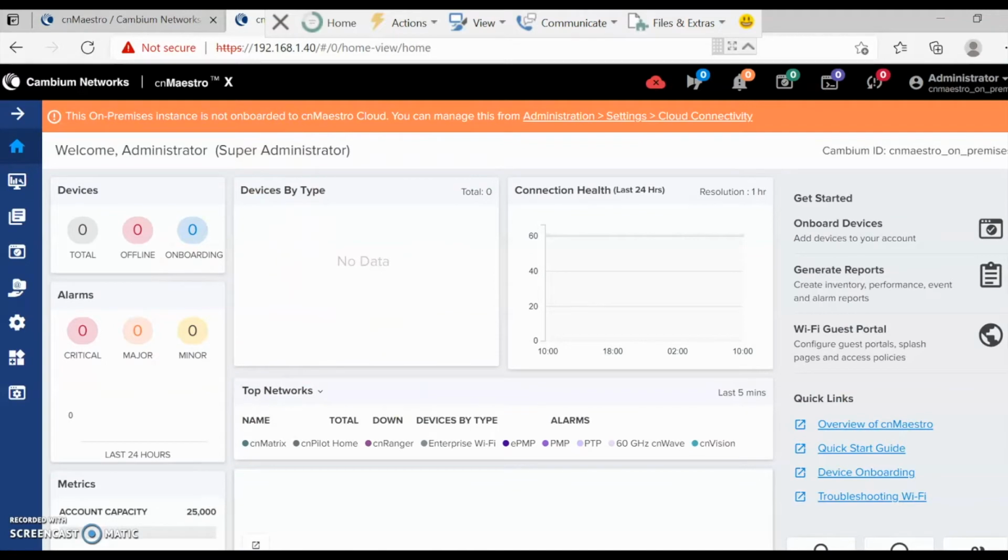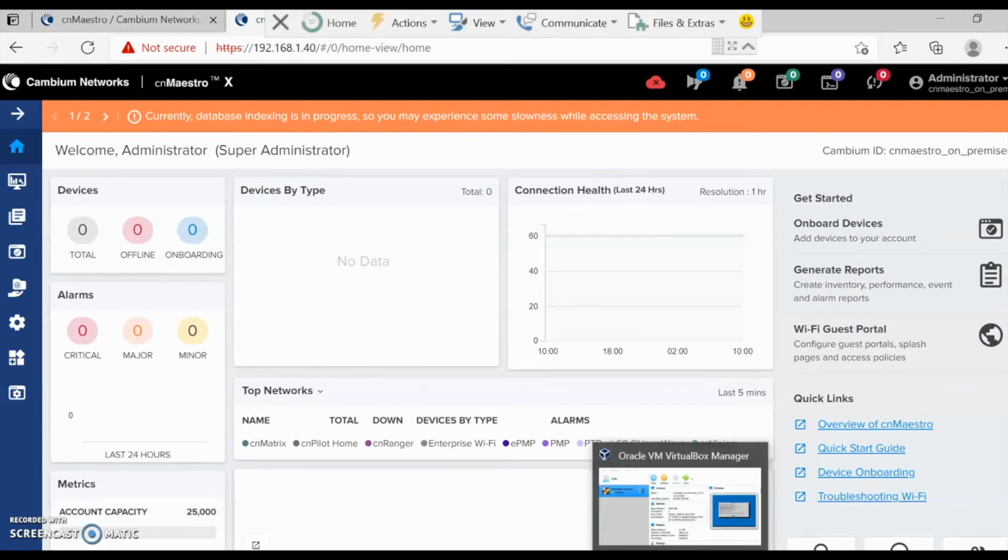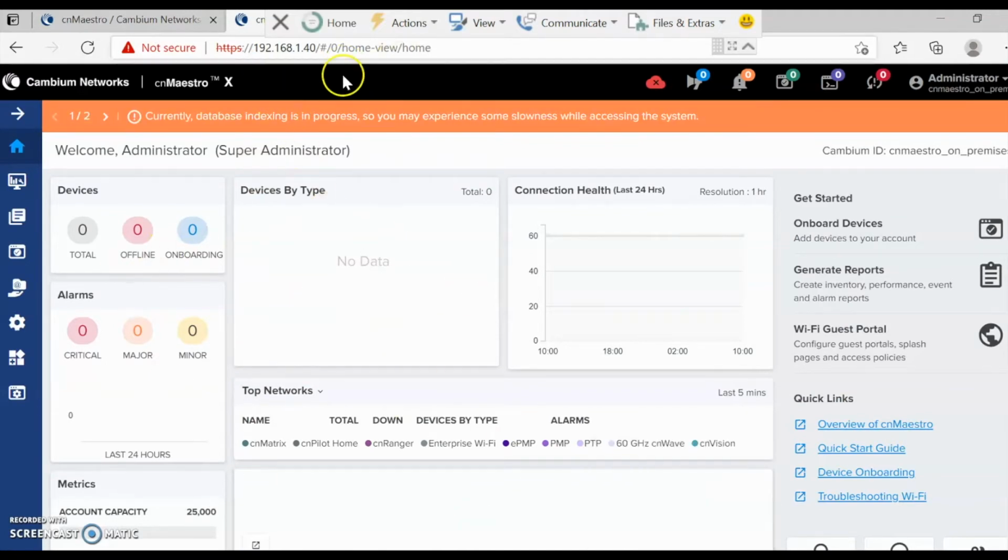This is the way basically you set up the cnMaestro on your VM, and this is the way you access it. In the next module, we'll see how you can add the V5000 device that we're going to use and connect it to your cnMaestro on-premise account.